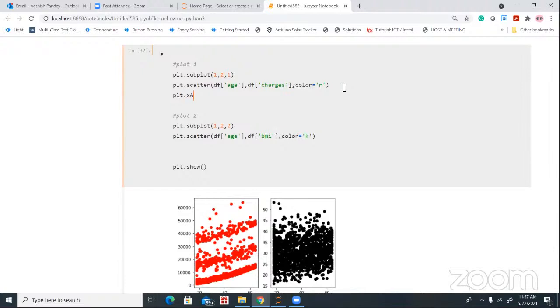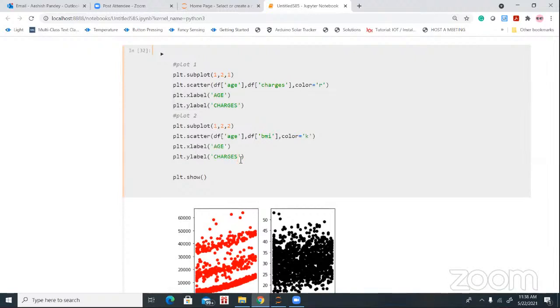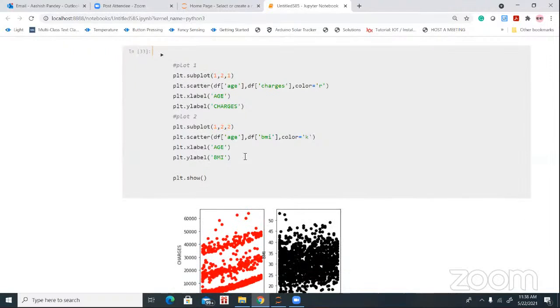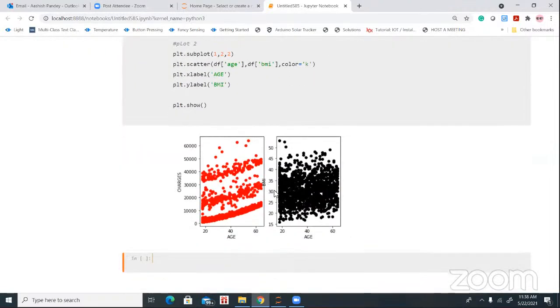So plt.xlabel, and let's define the x label. On the x-axis we have the age, and plt.ylabel, and here we have the charges, right? And now here on the x-axis we are just taking age, on the y-axis is the BMI, right? So here we have labels as well. We can also specify some space, so it will be better, right?